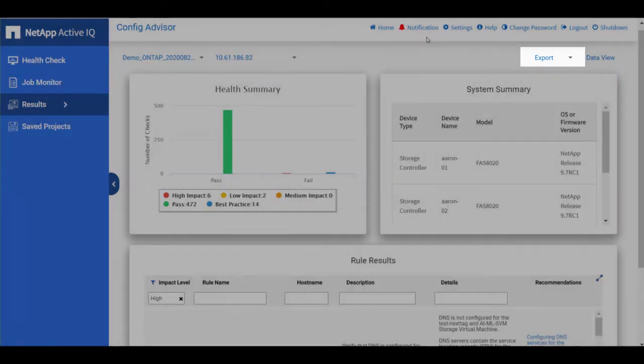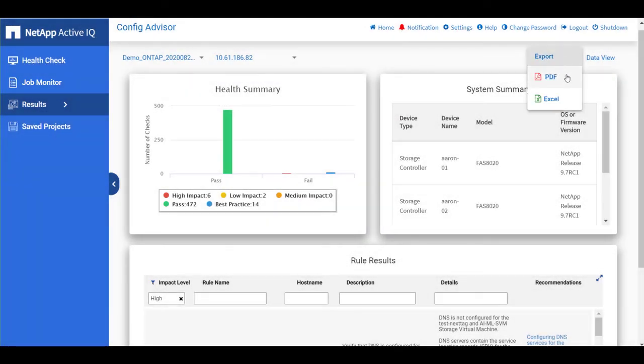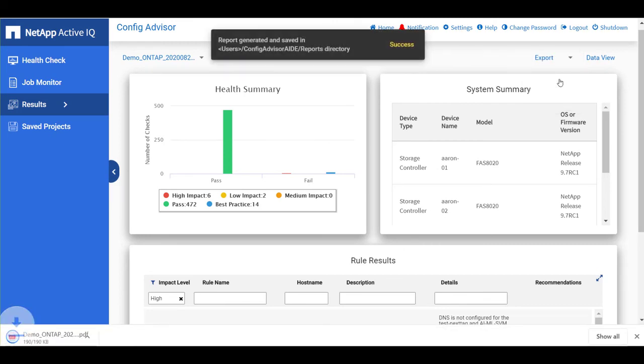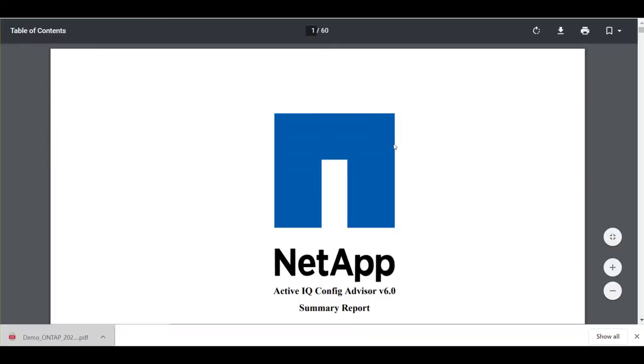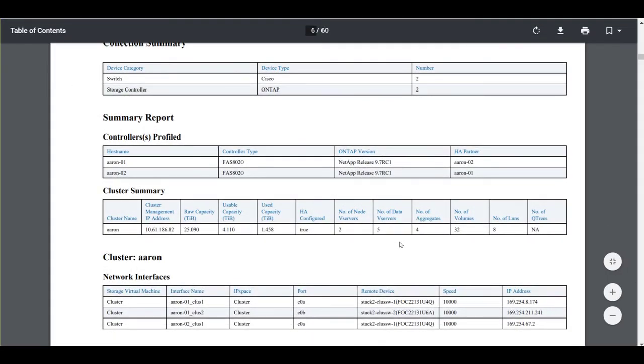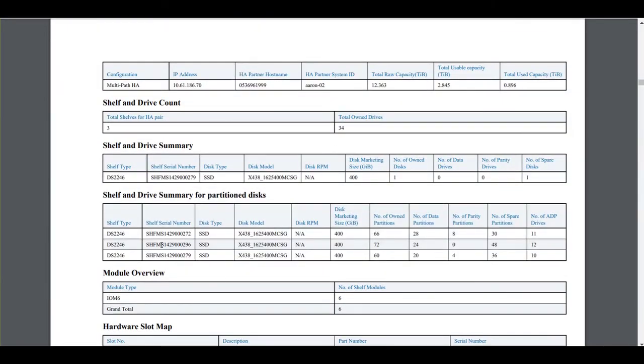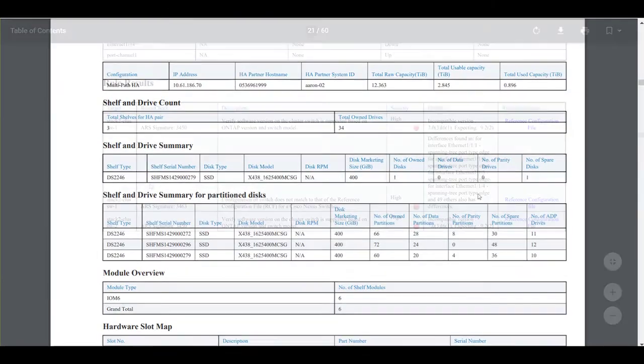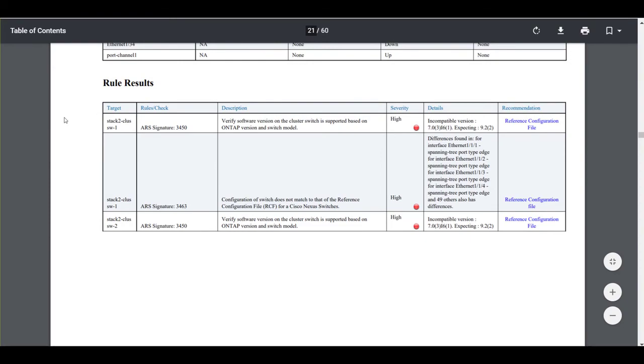Click Export to export the collection report as a PDF or as Excel format. The report output includes the cluster and switch configurations, as well as risk results for the deployment, which NetApp Professional Services can use to verify network settings. Send the exported report file to your NetApp Professional Services representative.